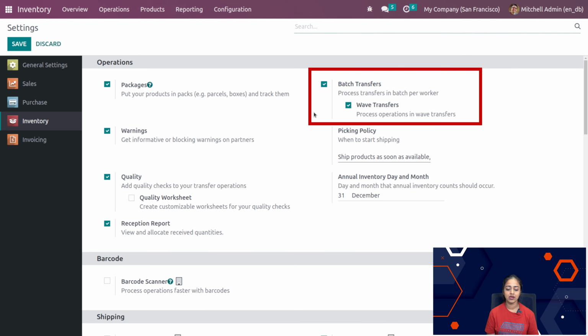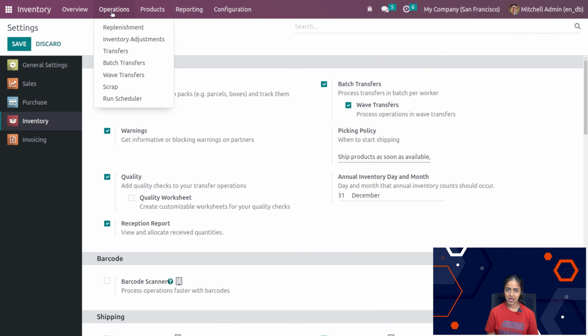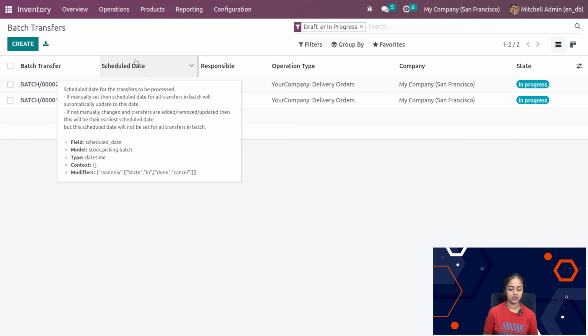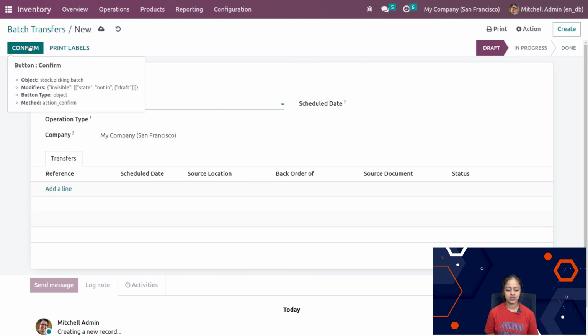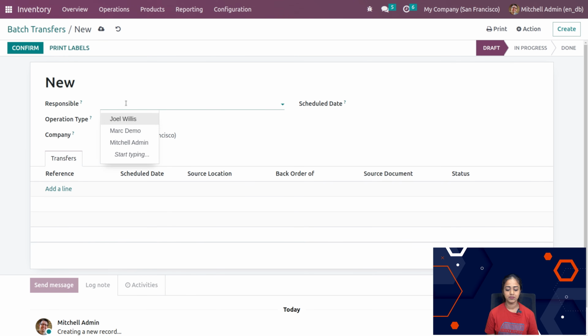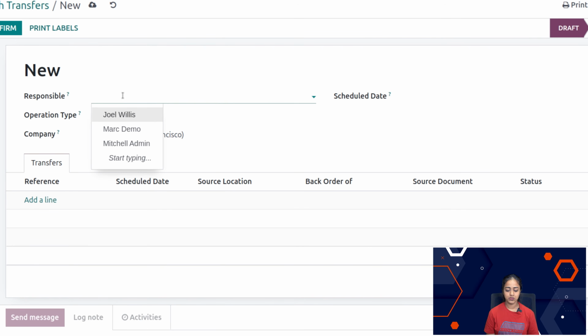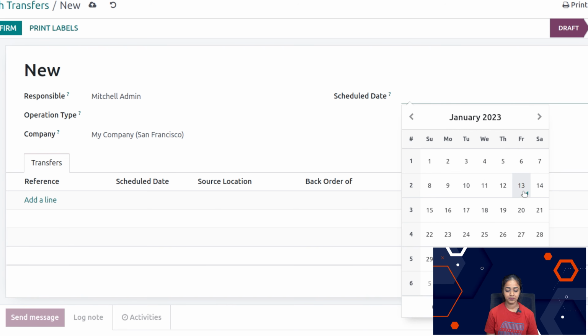After enabling this under the operations, you can see the batch and wave transfer. For that, I'm opening the batch transfer first. So here you can see the previously created batch transfers. Simply click on create, and here you have the responsible person. Okay, you can choose the responsible here, and I'm choosing Michelle admin. The scheduled date, putting it as 13.